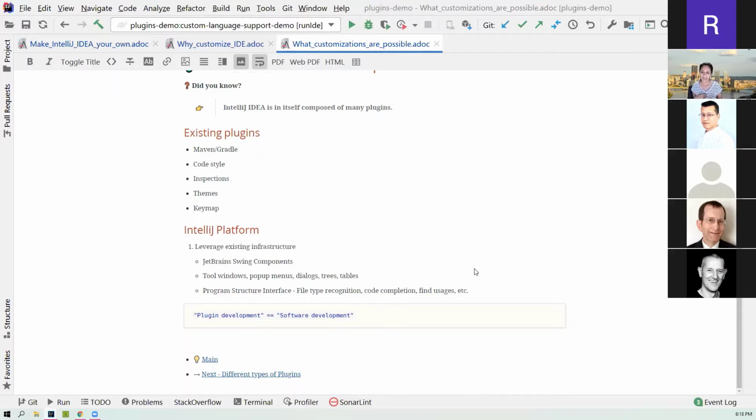And if you want to add custom language support, you can use their Program Structure Interface, which helps you with detecting the type of file it is and the programming language it uses. You can add code completion, find usages, and other such features by using the Program Structure Interface. I haven't explored that, but those are some of the plugins that you can also build.